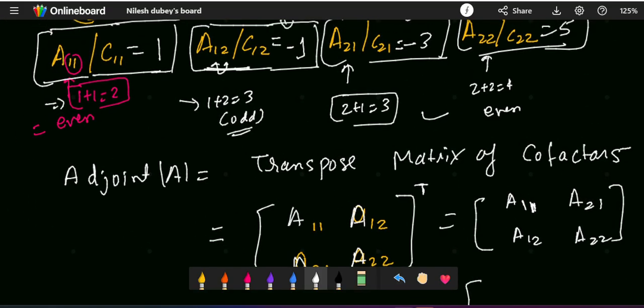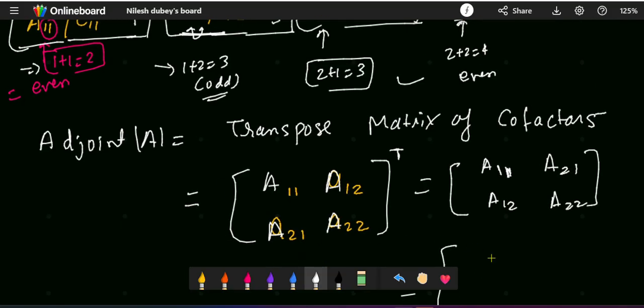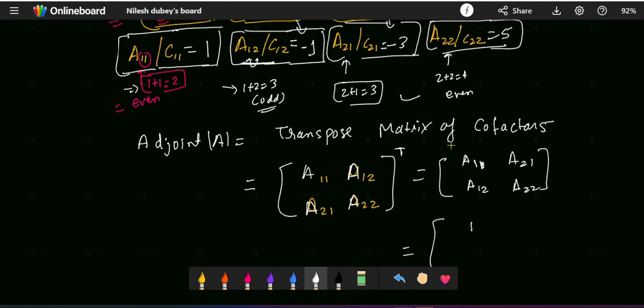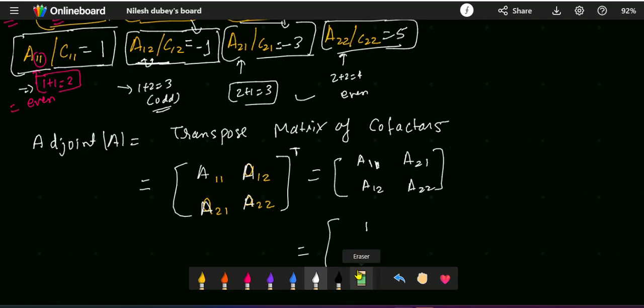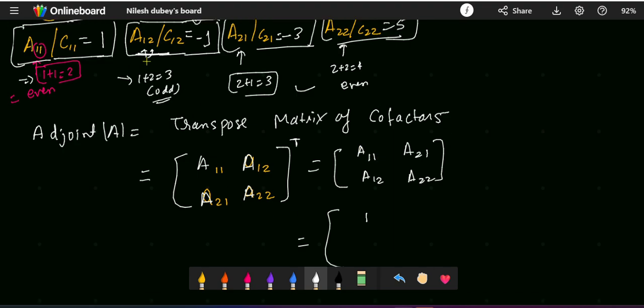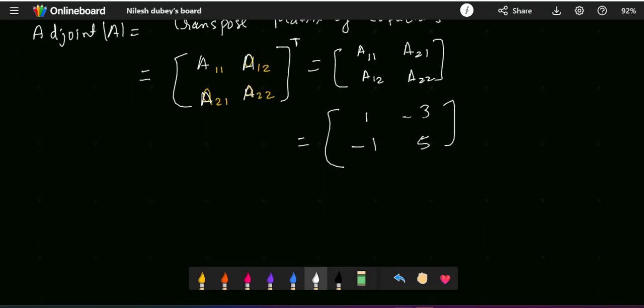So a11 is 1, just write 1 here. We can just make it simple. So this is a11, so you won't be confused. Now a11 is 1, a12 is -1, a21 is -3, and a22 is 5. This is your adjoint, not the matrix, not the inverse. This is just the adjoint. Now we will find the inverse.